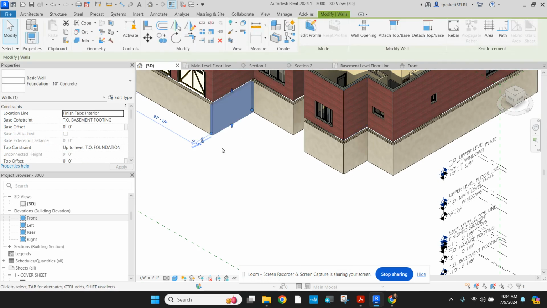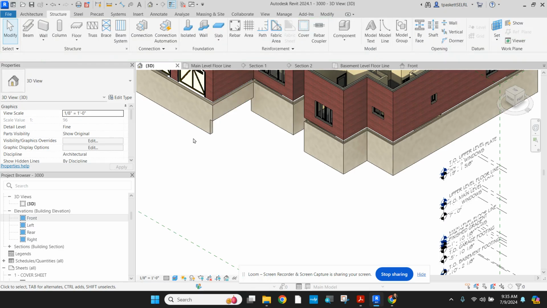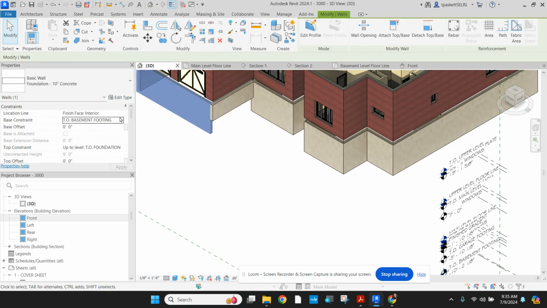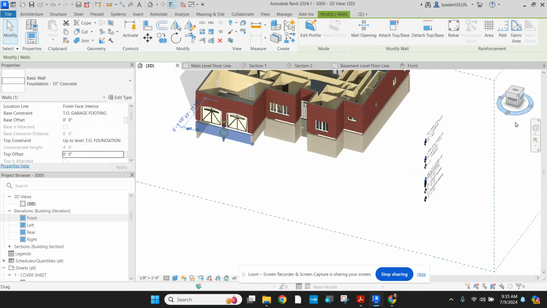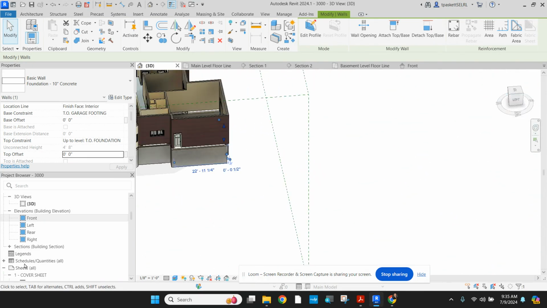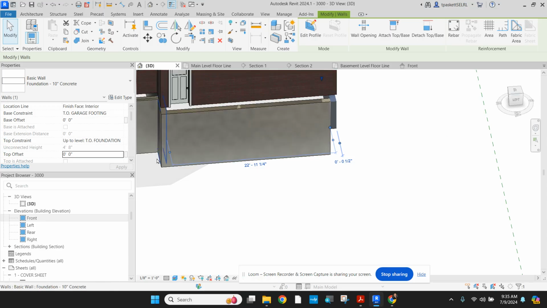Except I need to do a couple things with the foundation. This foundation wall doesn't go all the way down. I had to draw it going all the way down so I could see it to draw it. But this wall, the base, is the top of the concrete footing. So that's going to come up. And so is this one. So my base is changing. Top of big garage footing. And then we turn the wall a little bit here. And these two walls are also the same situation.